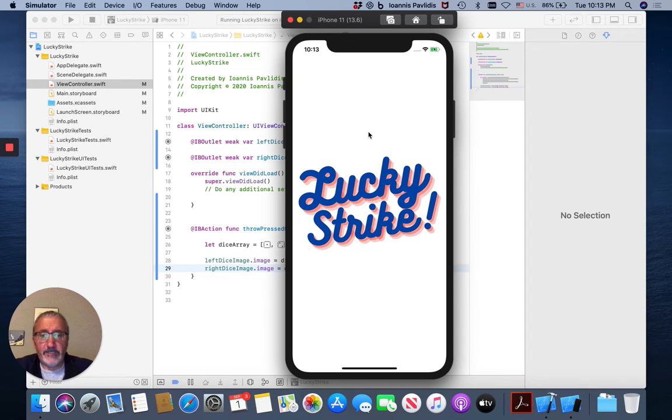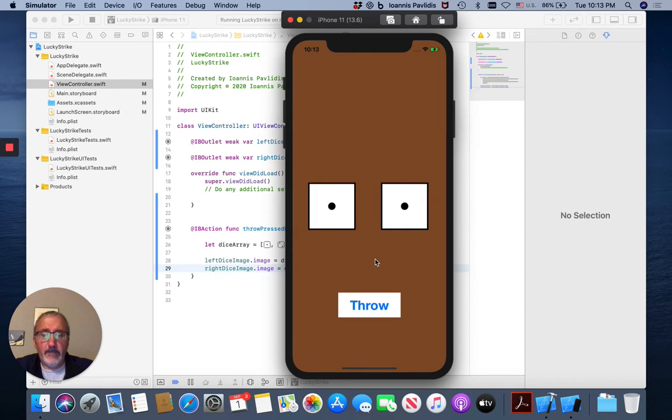That's my splash screen. And here's my game screen. Now if I push this button, this function will be called, and supposedly will change randomly this dice face and that dice face. That's what my code is supposed to do. Let's see if it will do it. It did, and it keeps doing it. So that's a really good code then.